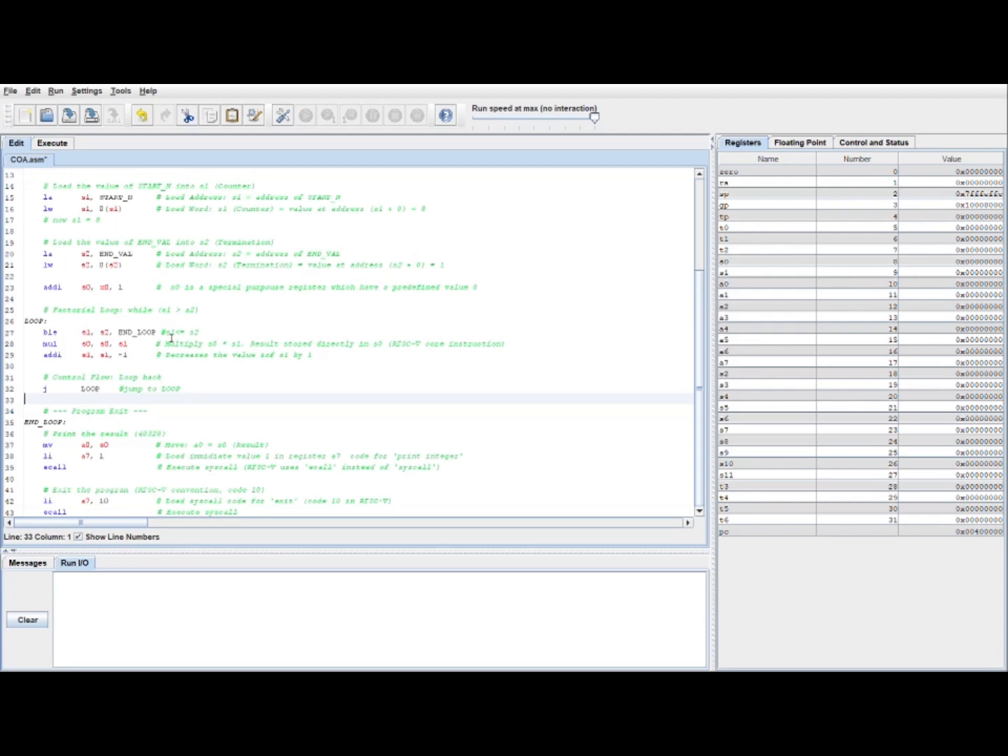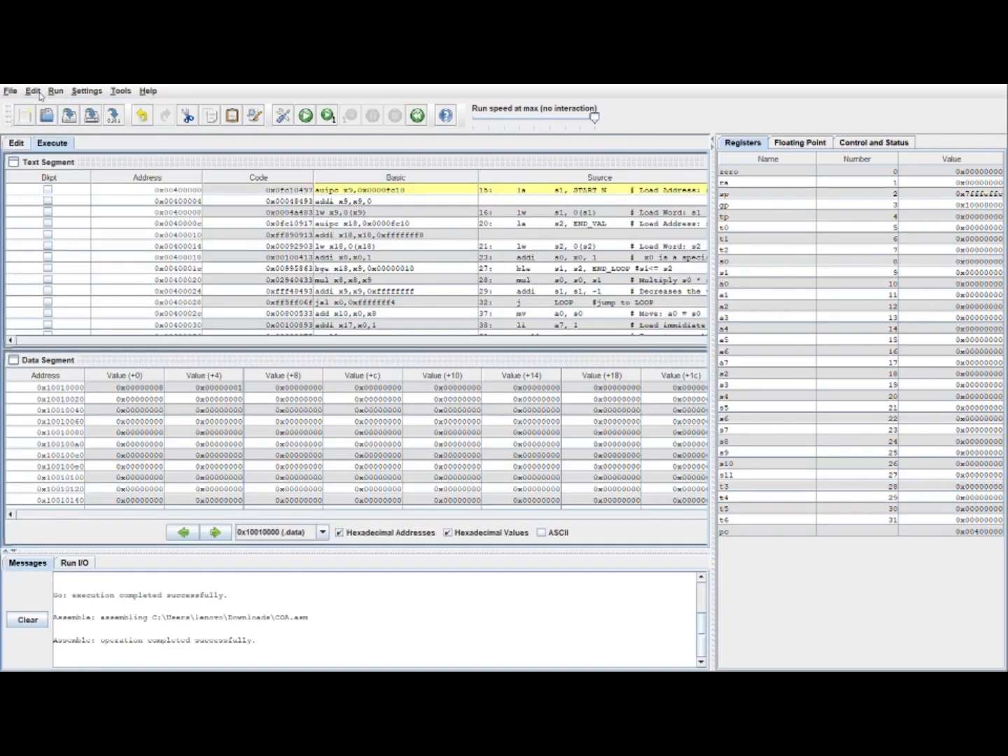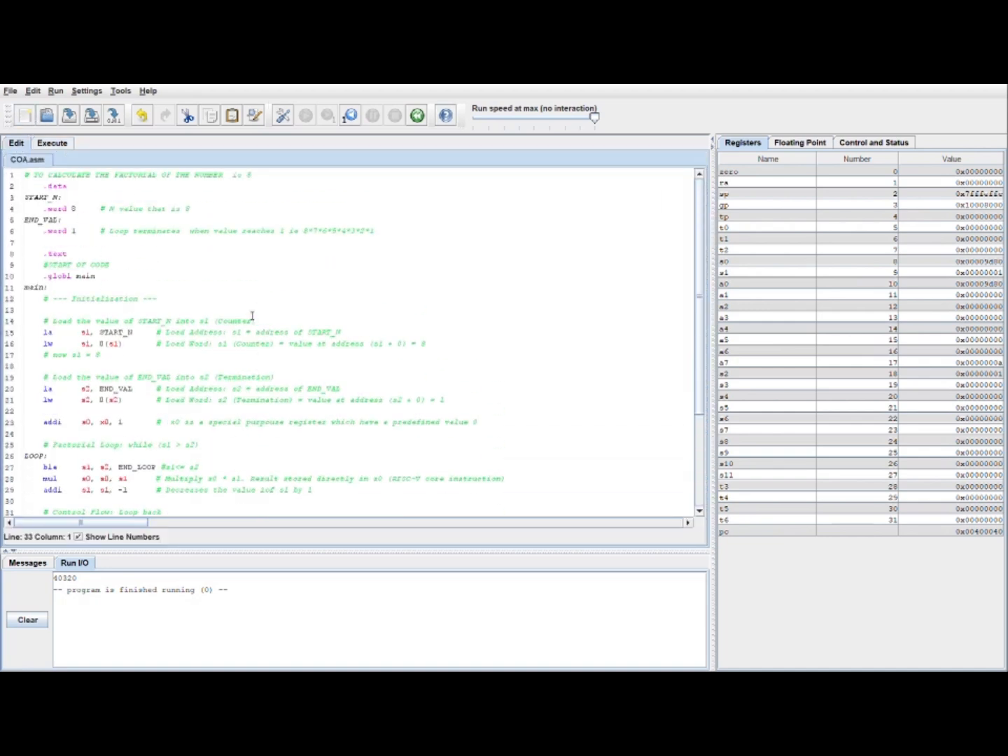Now I will be showing you the output for this. For this, you have to save the file, then assemble it, and now run it. The factorial of 8 is 40320, and we have successfully executed our program.